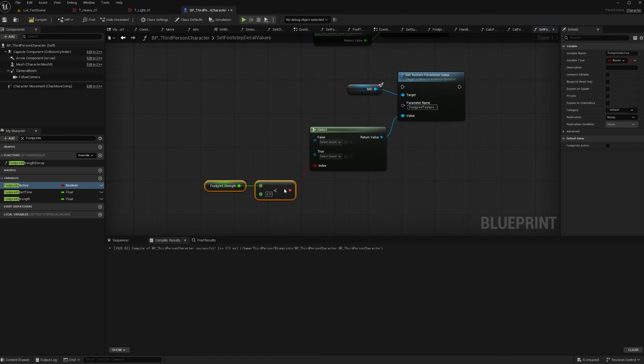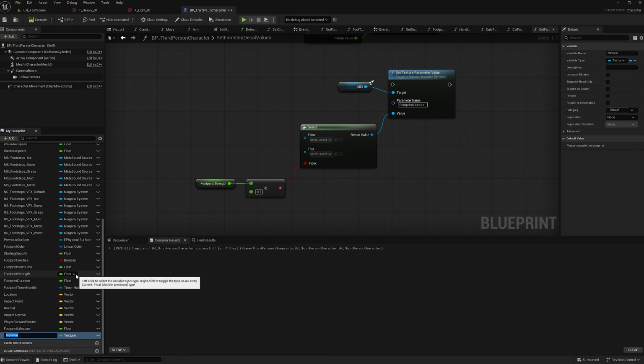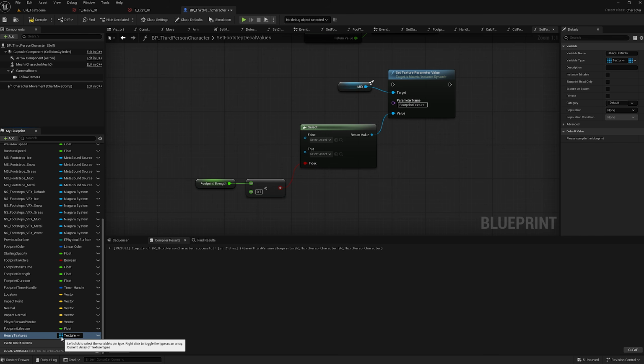And then what we can do here for the select, we can actually just make an array for each of these. And then let's add a new variable. So go to variables, and we're going to call this heavy textures. And then right click on the variable pin here, and it'll shift to an array. You'll see this series of squares kind of pop up. So that means it's an array now. And what we can do with that is we can hook our heavy textures up to the false.